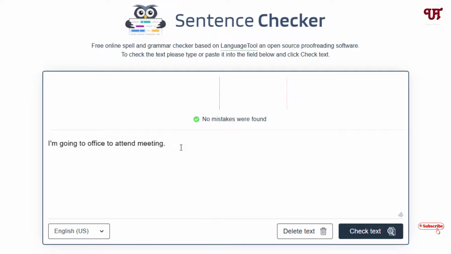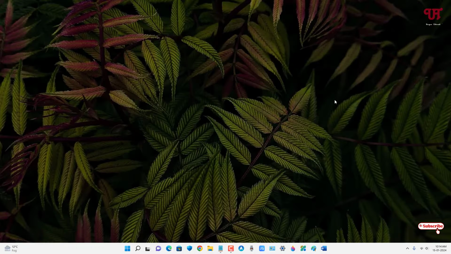By using this website, you can easily find out if a sentence is correct or wrong on any smartphone or computer. If you never knew about this very useful website, then you should definitely give it a try.